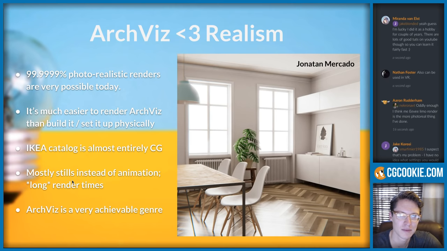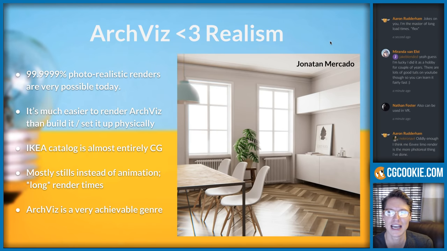I'm trying to think if I want to explain that more. Well, Jonathan Mercado, a CG Cookie user. This is very believable, I think, in that realm of 99.9% realistic. And it's a modern type of interior. Because it's modern, you see a lot of modern interiors and they have very simple shapes. That comes with the aesthetic of modern architecture. And because of that, it means very simple models to create. So you get a big bang for your buck by doing simple models.